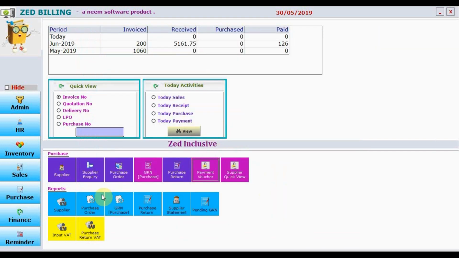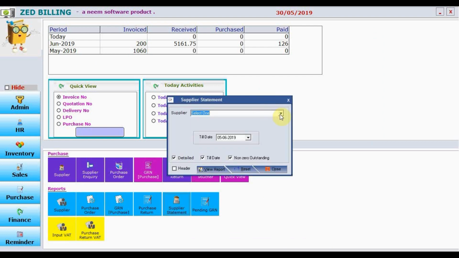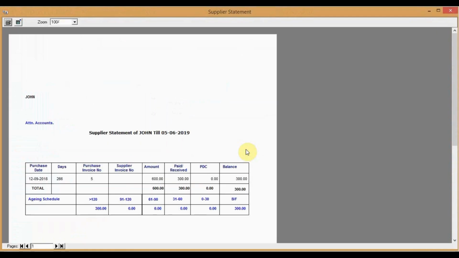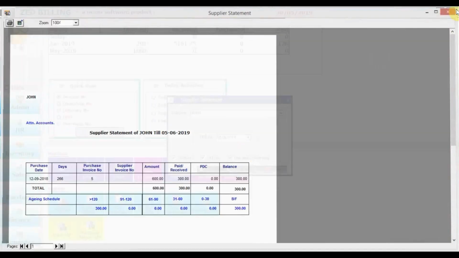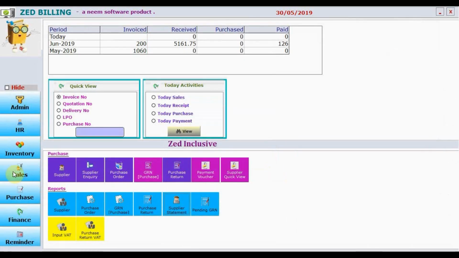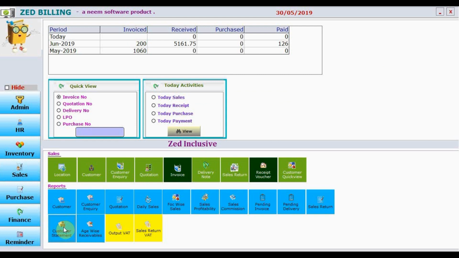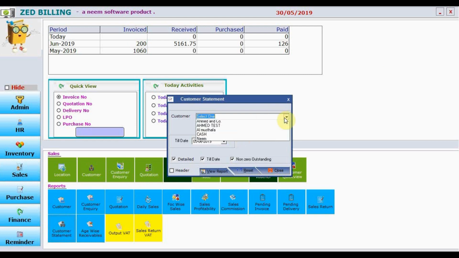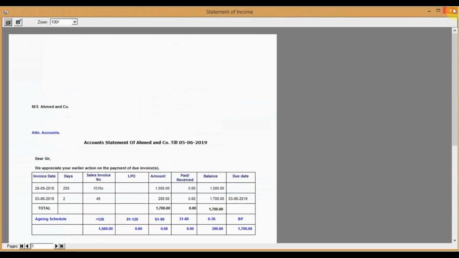Then from here you can make the supplier statement. Suppose you want to see the statement of a supplier, you can select the supplier statement report. You can see the report through the system aging wise. Also you can issue the customer statement from here. So here in customer statement you can select the customer name, and then you can view the customer report through the system.